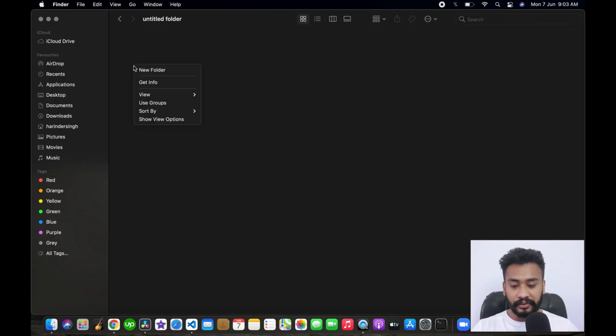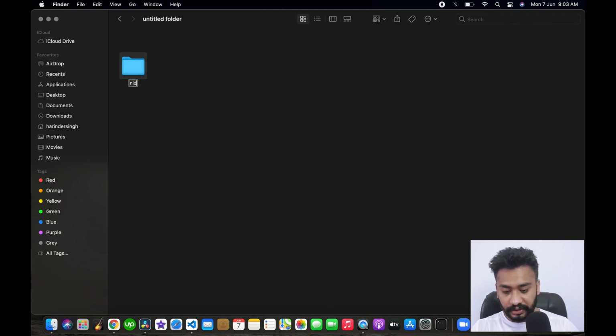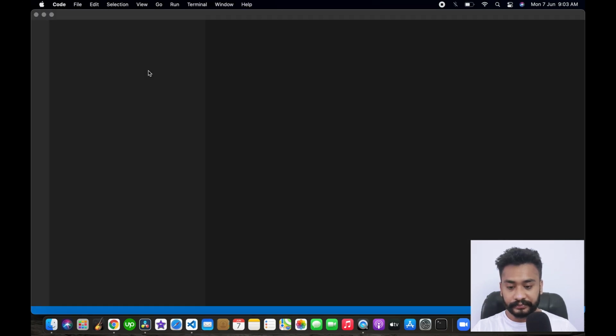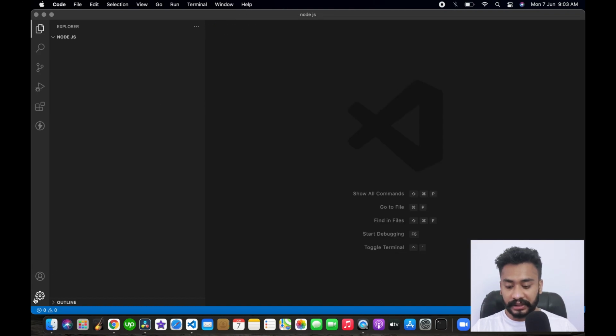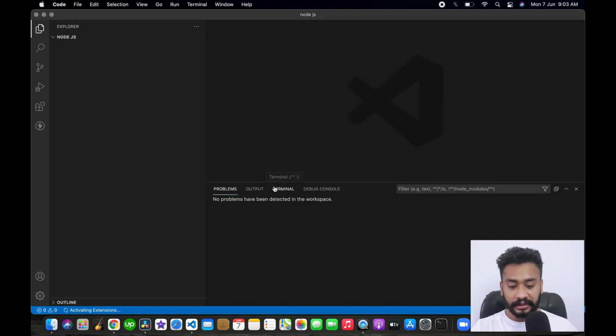First of all, we will create a new folder. I will name it Node.js and open this folder in the text editor. Once it is open in the text editor, go to the terminal. We have to run a couple of commands to create our project.